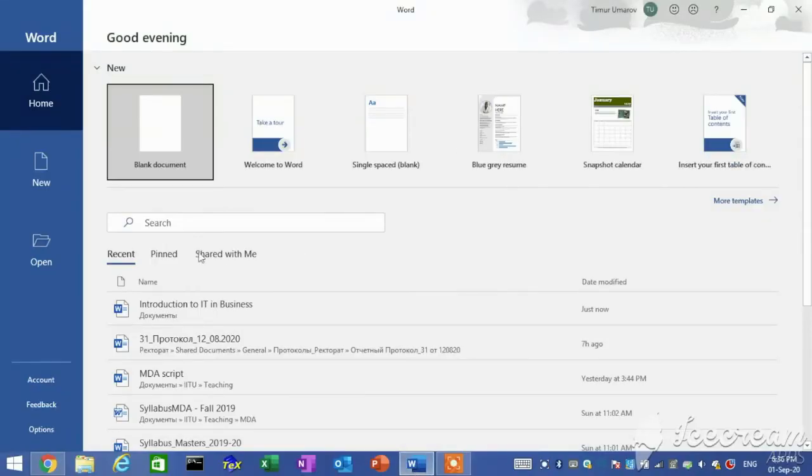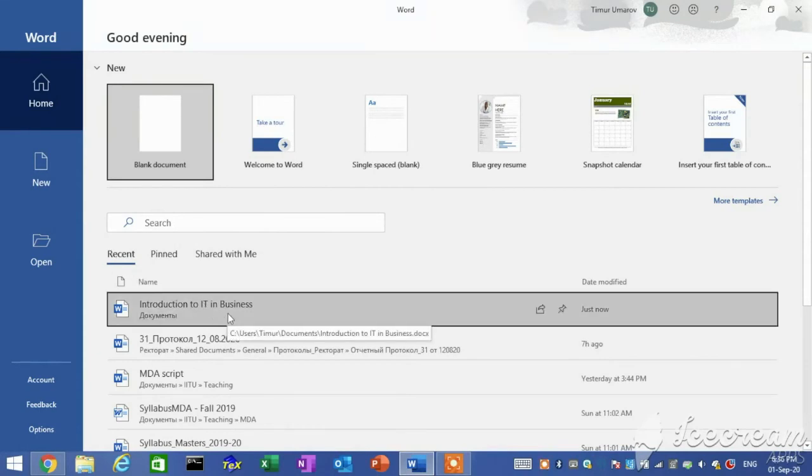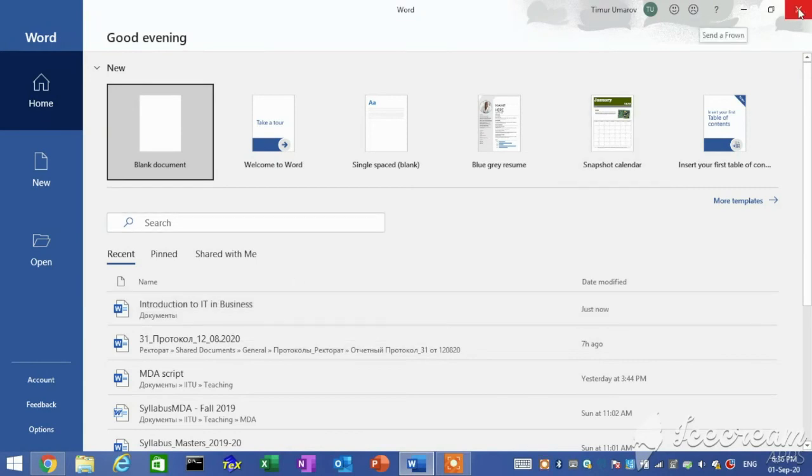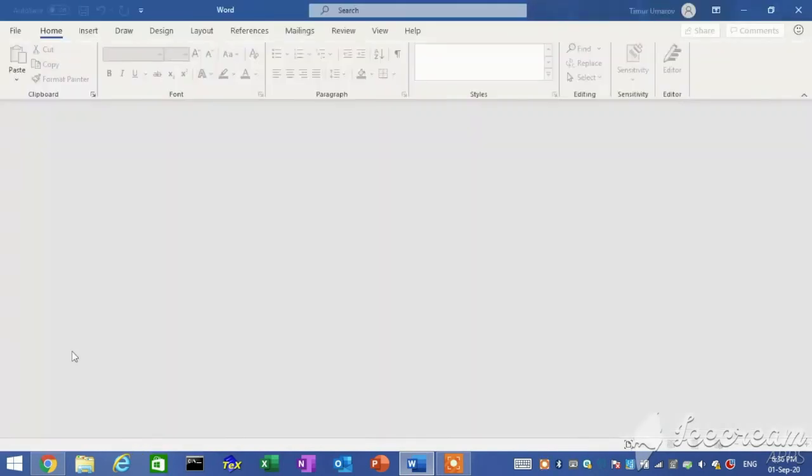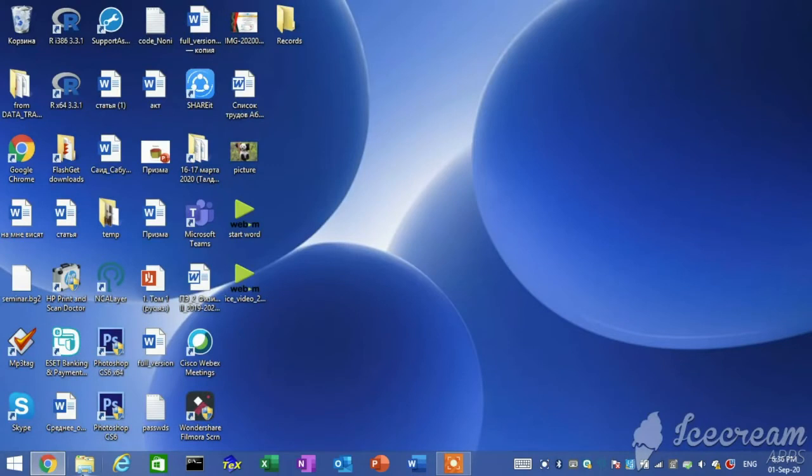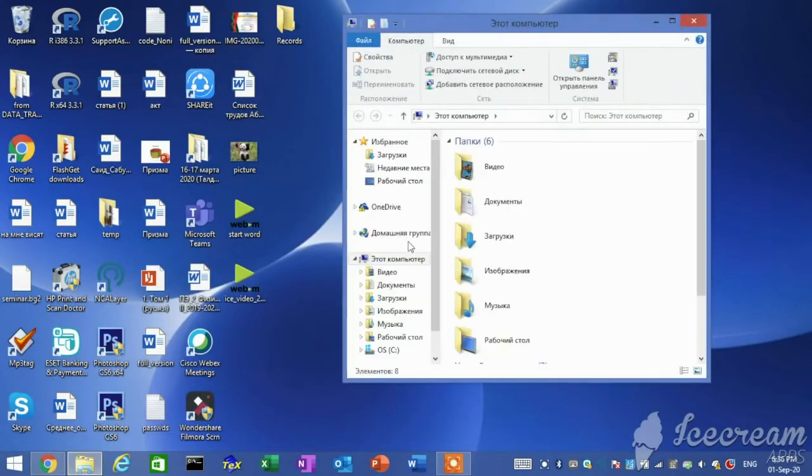And in the Recent tab, you can find your document, which is here. Or alternatively, let's close Word again. Alternatively, you can open your file by looking it up in your folder. We press the folder button here, which is an explorer to the files of our computer.